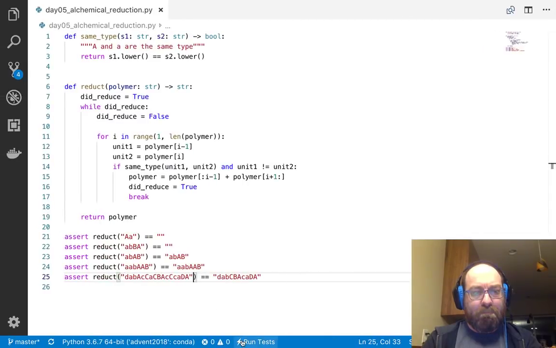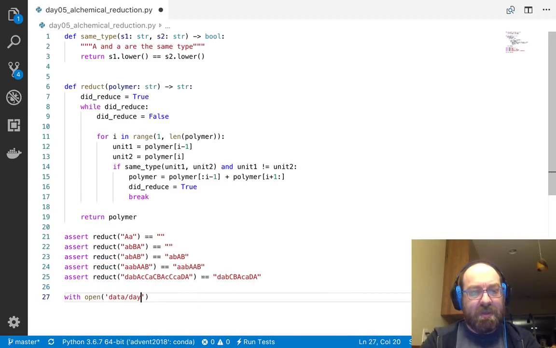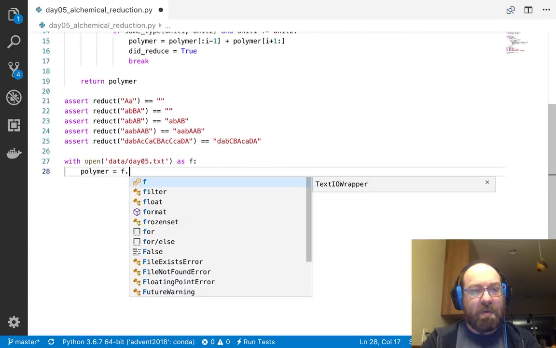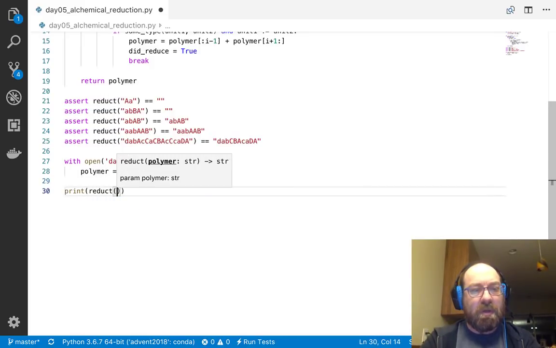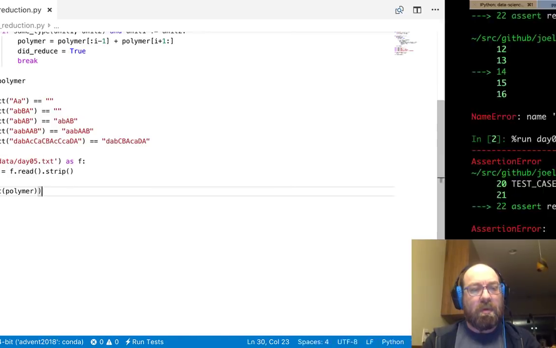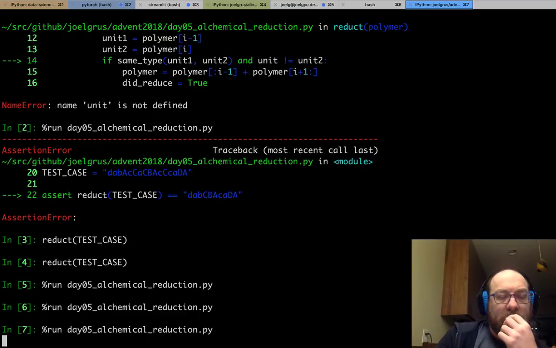So let us with open data day05.txt as f, polymer equals f.read().strip(). So we'll read it and we'll strip it, and then we want to print reduct of polymer, and now let's run it. It's sure taking a long time. And why is it taking a long time? It shouldn't take that long.